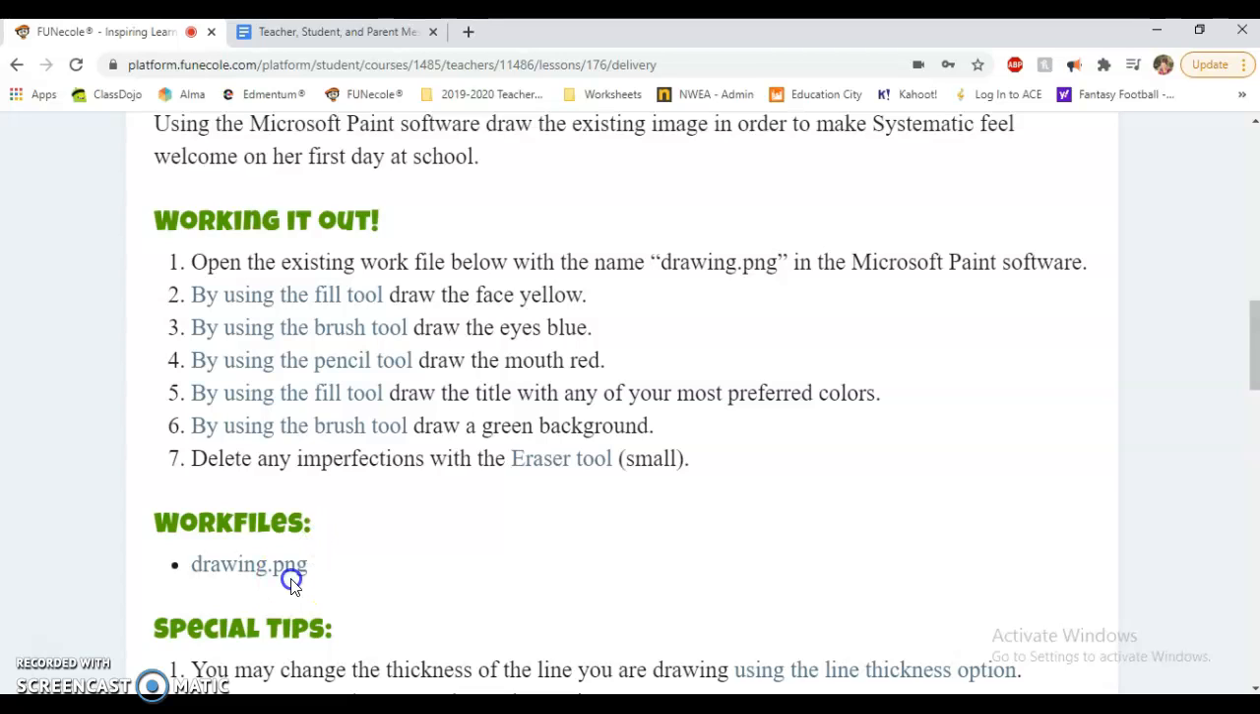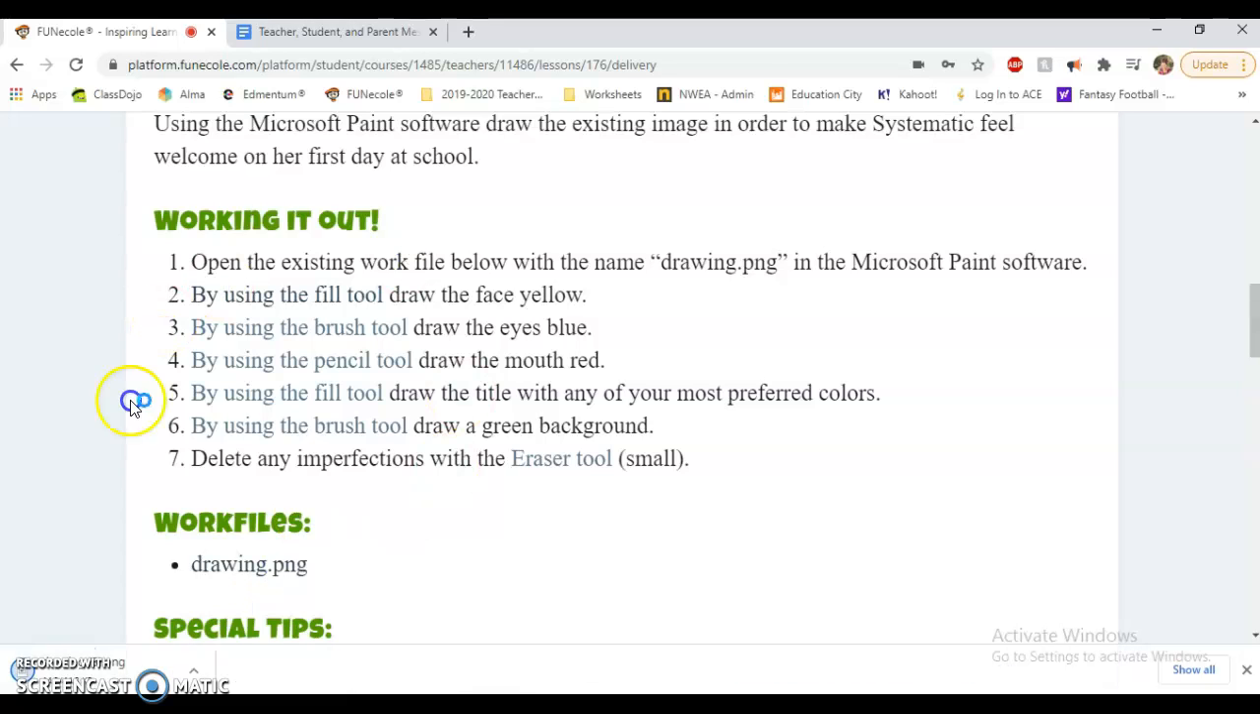So the next thing is, if you look at step 1, it says open the existing work file below with the name drawing.png in the Microsoft Paint software. So if I click this, it's probably going to ask you what you want to open it in. And I've already done this, so unfortunately it won't pop up again. But it will probably say, do you want to open it in Photos? Do you want to open it in Microsoft Paint? Or do you want to open it in, I don't know, something else? If I click it and you click Microsoft Paint, then that means that it's going to open up in Microsoft Paint for you and you're already good to start.